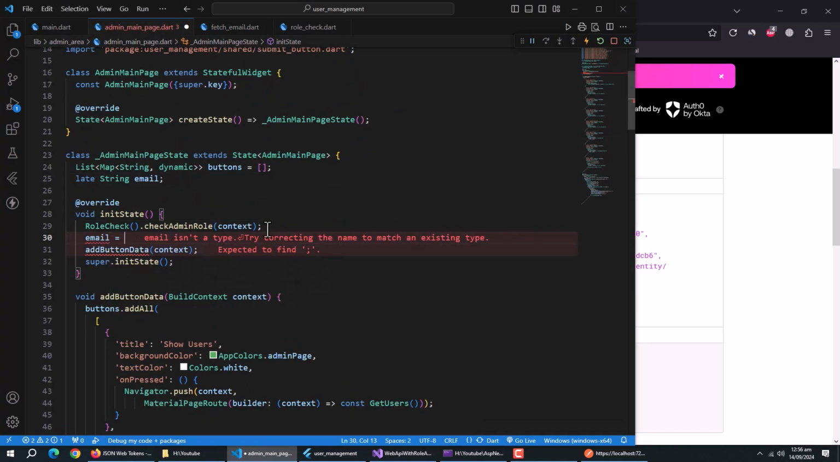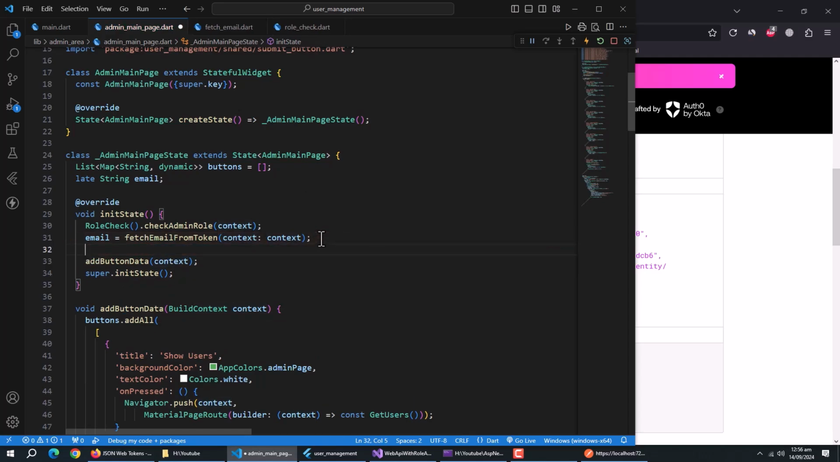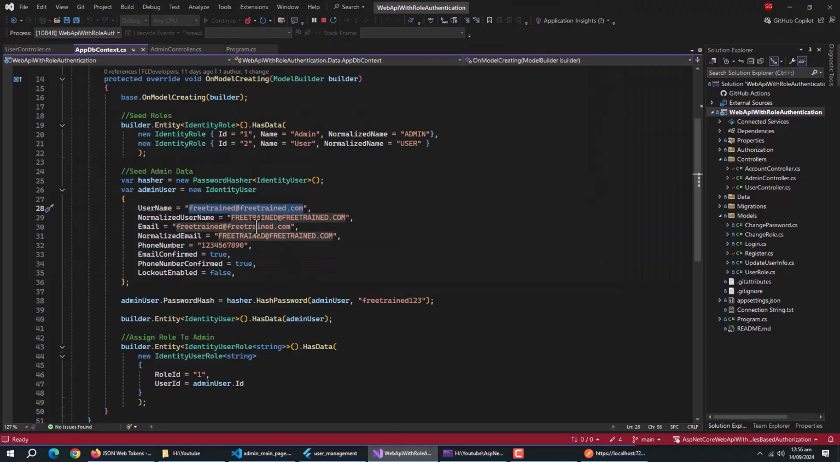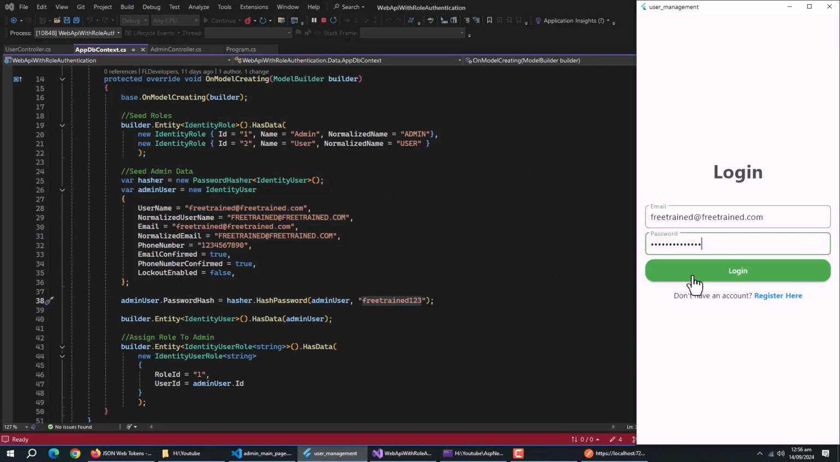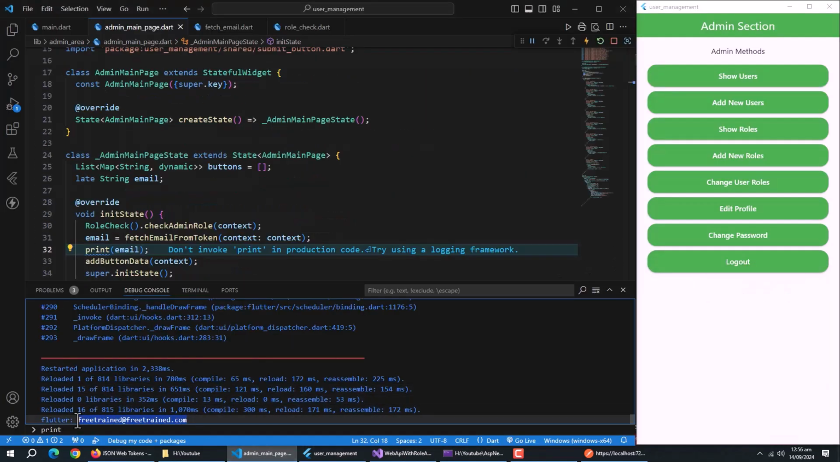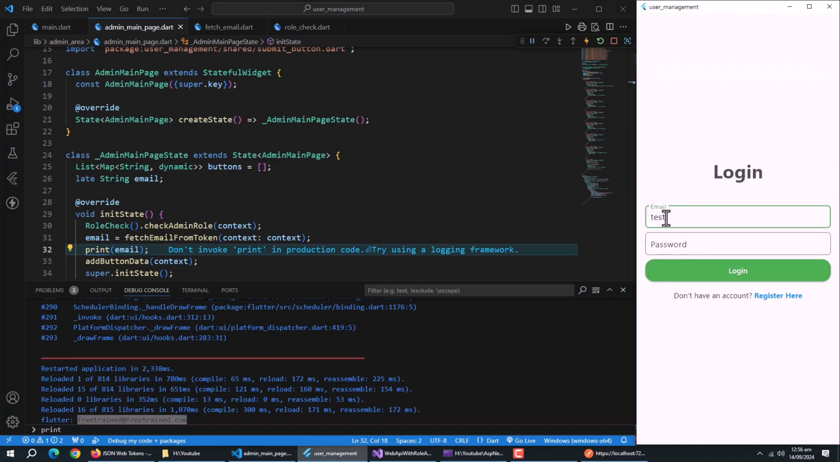Now, in this init state method, initialize email variable with this fetch email from token method. Print this email to test. Now, log in as admin. Email is printed, which means our function is working perfectly.